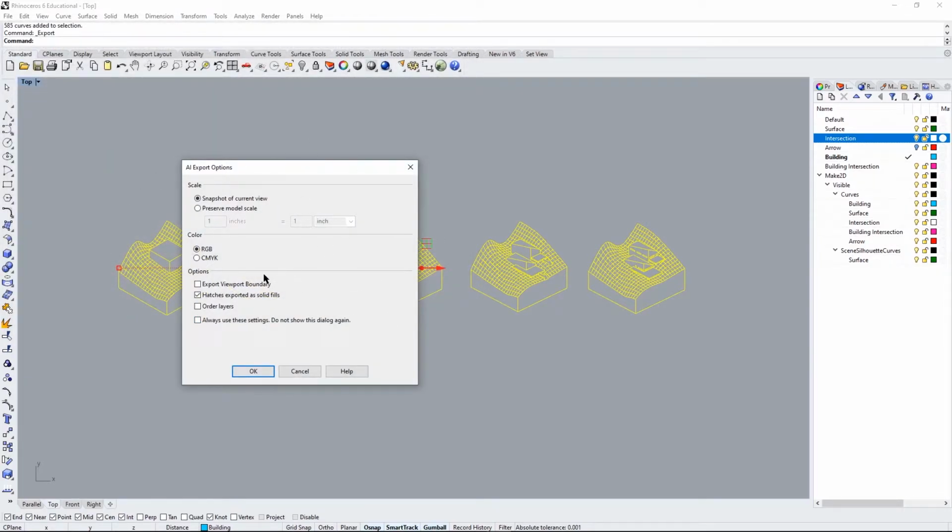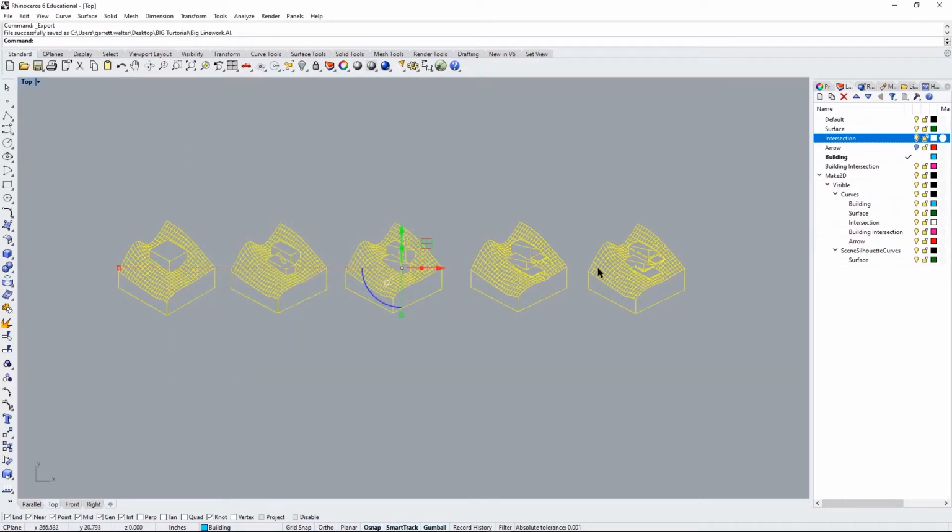All of this should be completely fine. The snapshot of current view is fine. If you need to in the future preserve a model scale where 1 inch equals whatever, it's totally viable there. Let's export that. So we have our line weights, we have our images already done. Now we can move over to Illustrator and create some diagrams.